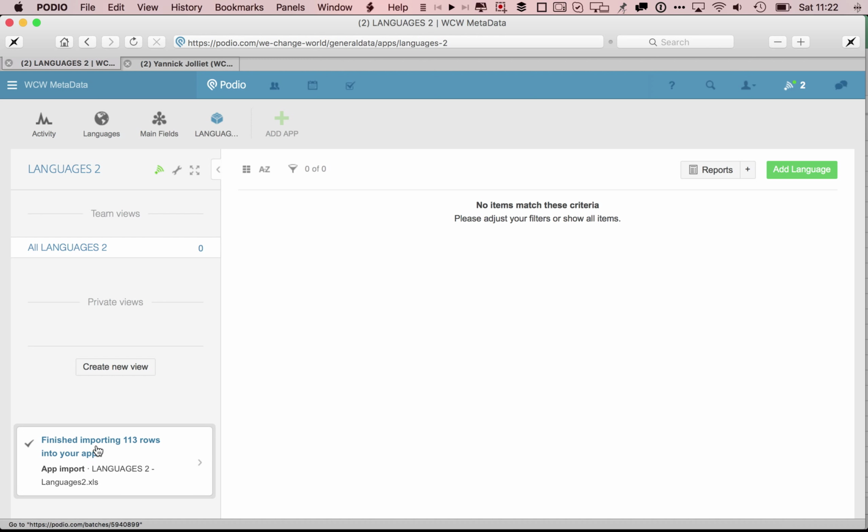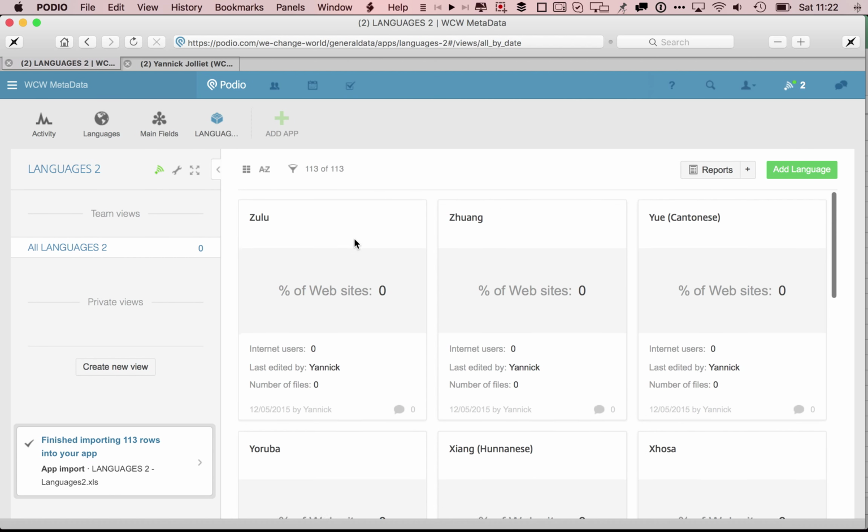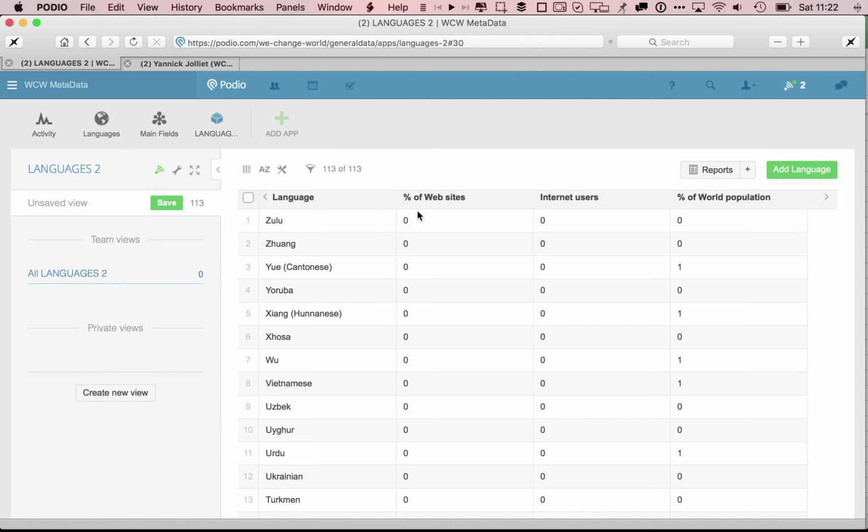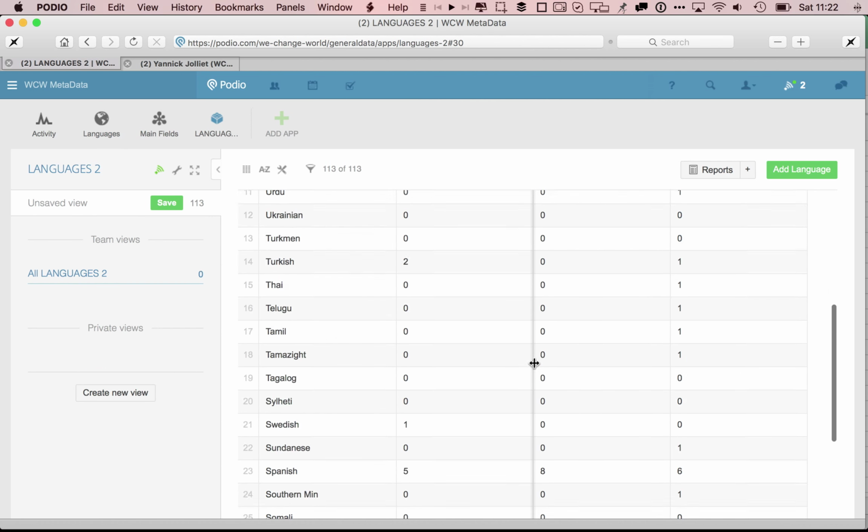Now it's finished, everything was imported, so I can just refresh my view and I will see my values. Not very nice like this, so I show them as a table and everything is populated.